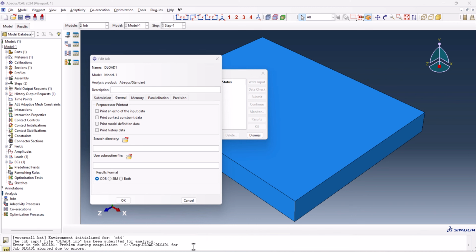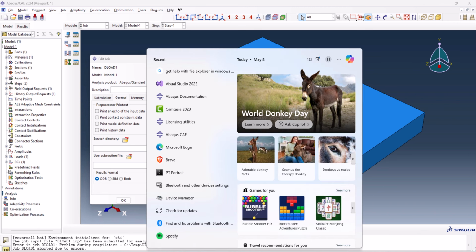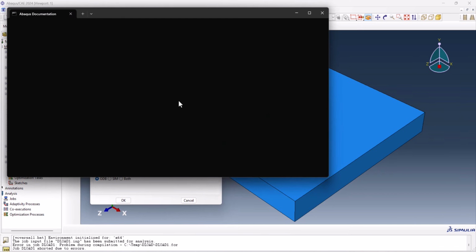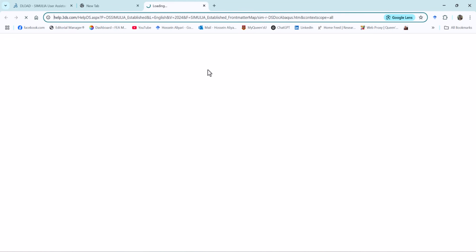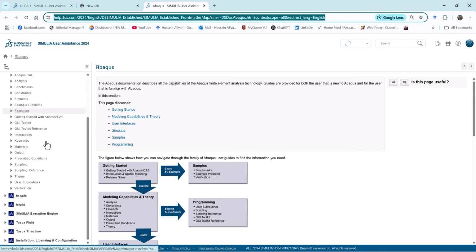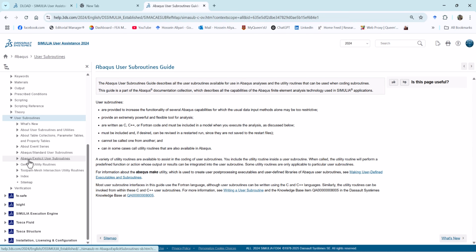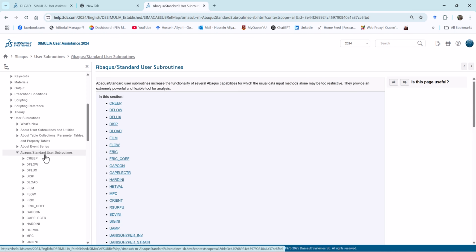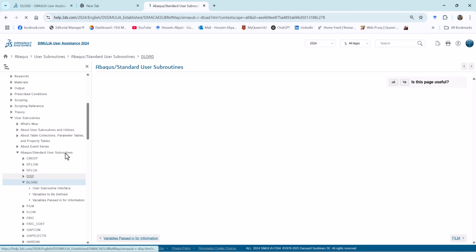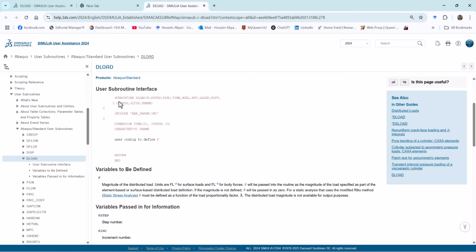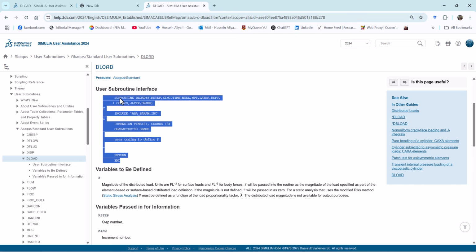Okay, let's open the Abaqus documentation. In the start I click here, and happy World Donkey Day, by the way. And we go to the Abaqus documentation. It redirects us to the website. From here we go all the way down to the user subroutines, and here we have Abaqus Standard subroutines. We can either choose it from here or here. We go to the DLOAD and we need to copy and paste this one.